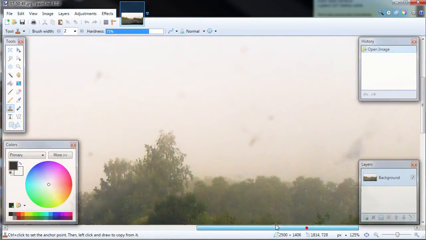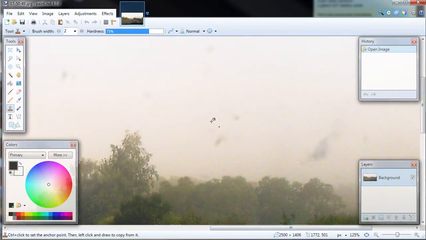If you want to mask out something on the sky, you can copy a bit of the clean sky to a place which you want to mask out. This is how you can remove dust or small objects. You can change brush width and hardness at any time to make sure everything looks good.